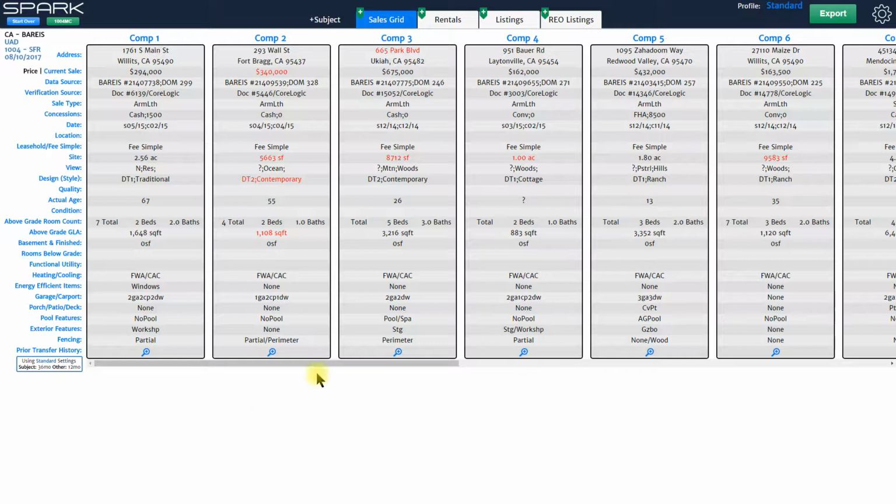So essentially we have these profiles in Spark, and you can see up here in the top right it says we're in the standard profile. And by the way, when you're looking at the 1004 MC in Spark or the market conditions analysis, we also have profiles on that side of Spark as well. But today we're just going to be talking about the grid side of Spark.